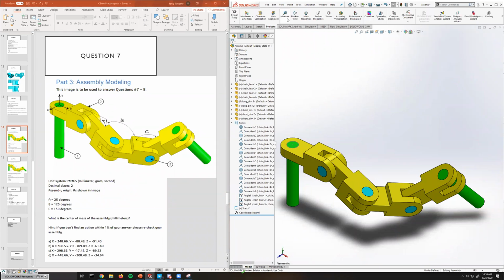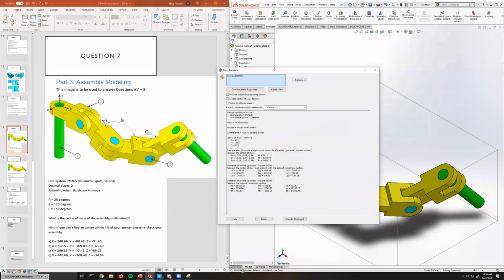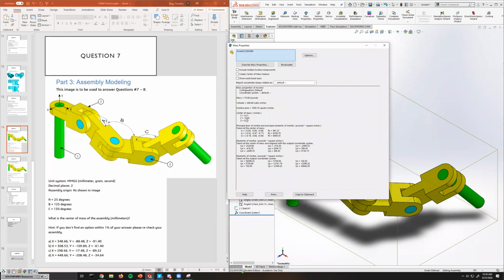And then I'm gonna go to mass properties and get my center of mass. So right here it says report coordinate values relative to. If it's on default, I think it just refers to the model itself, but you actually want it to refer it to the coordinate system.